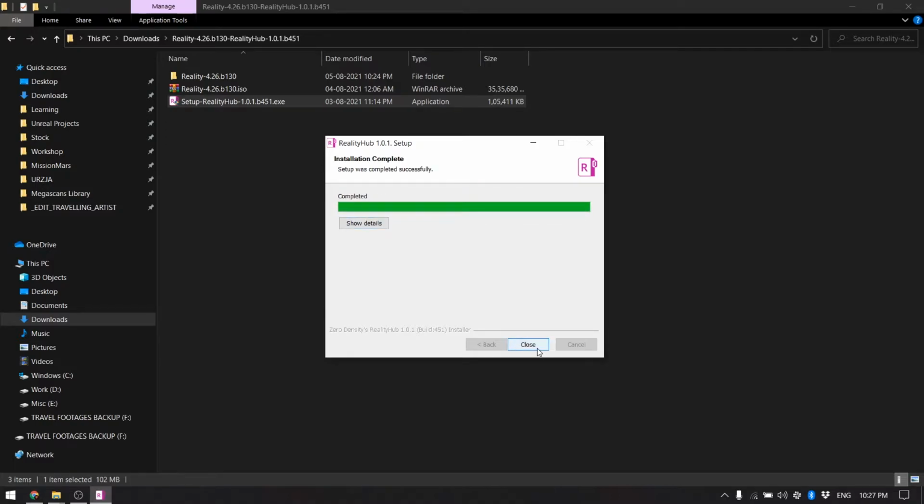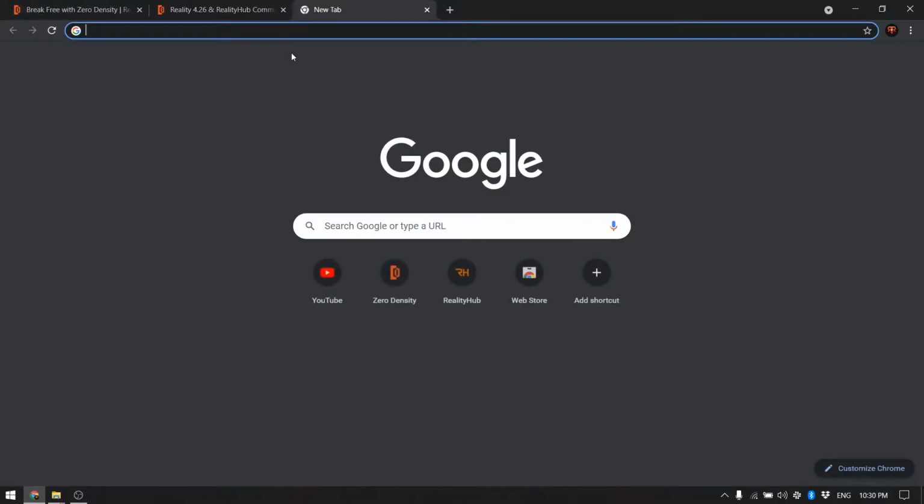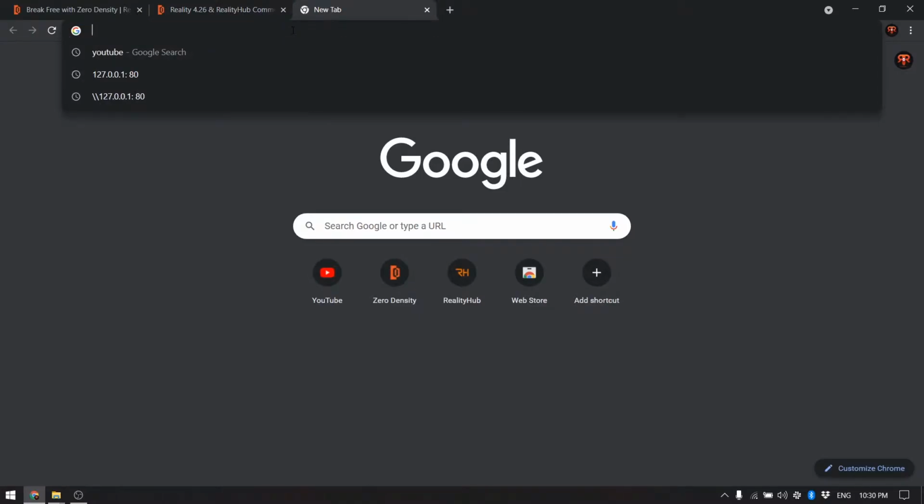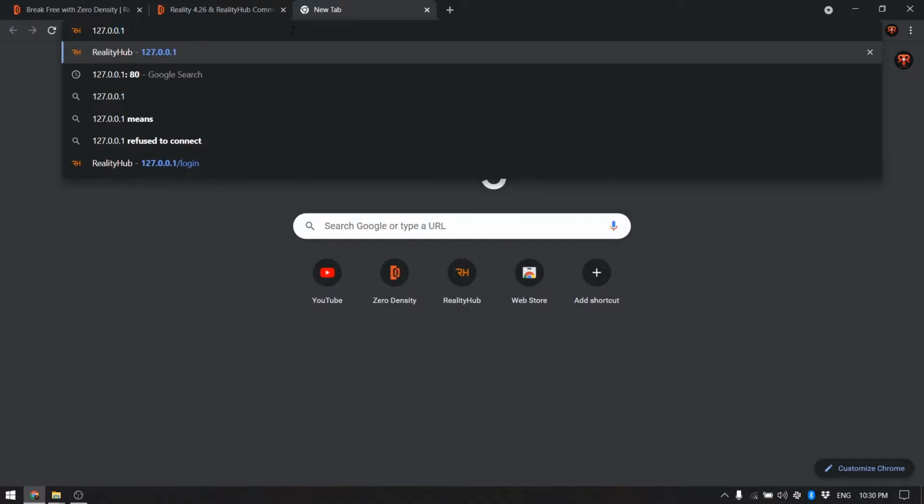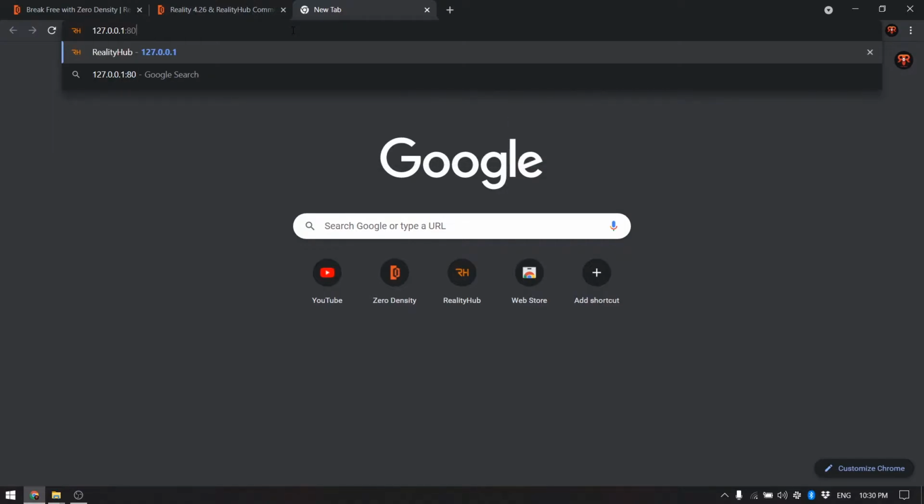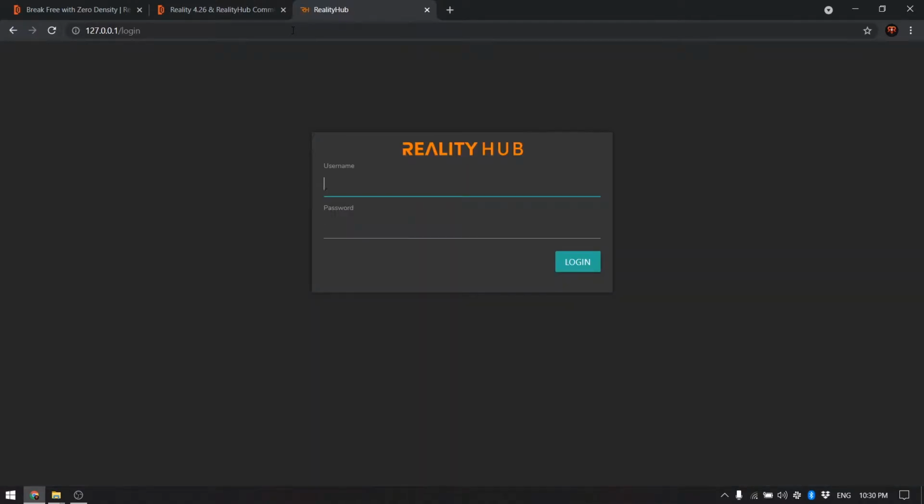When the installation is complete, close the window and open up Google Chrome, and in the address bar just type 127.0.0.1: and the HTTP port number, which was 8080. Hit enter and this screen pops up. The username is admin and the password is RealityHub, all small case, no space.